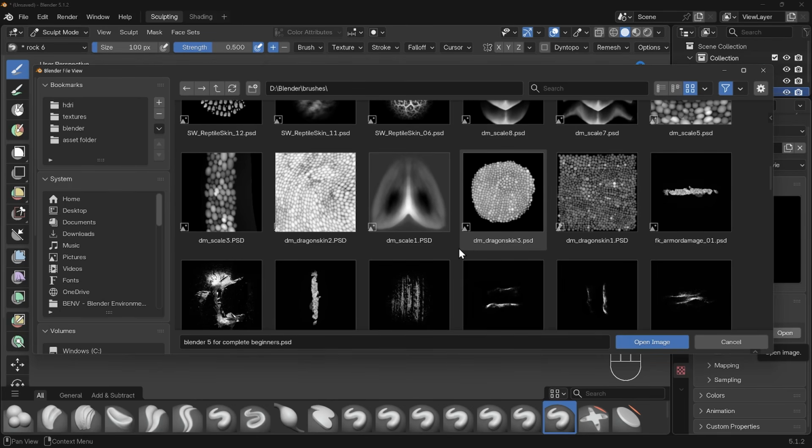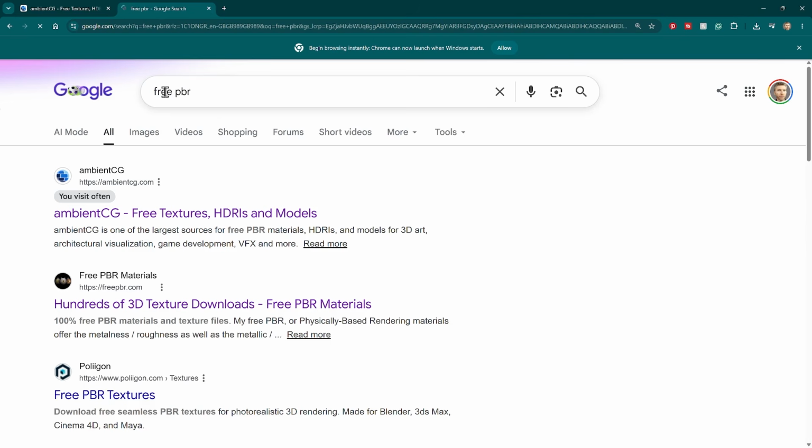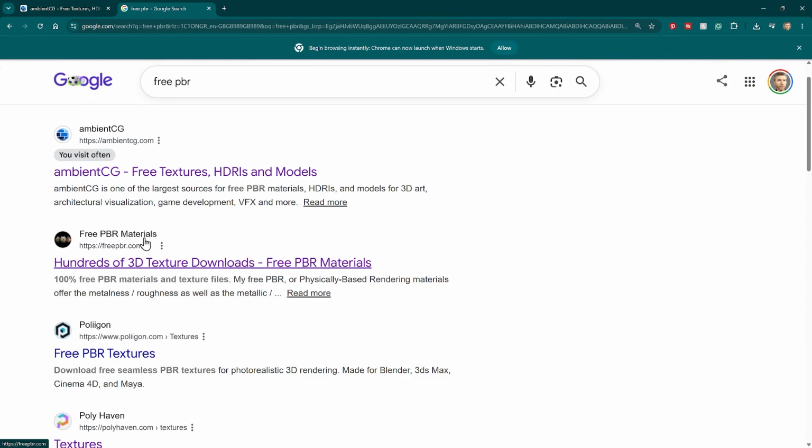But a really useful hack for this is to use displacement maps from PBR materials. That gives you a wealth of places to download from. So if you type in free PBR into Google, you'll see ambient CG. They've got lots of free textures, free to use, free PBR as well, lots there, and again, free to use.